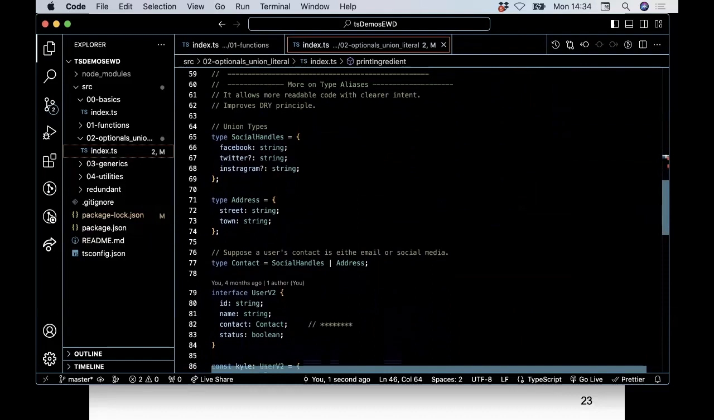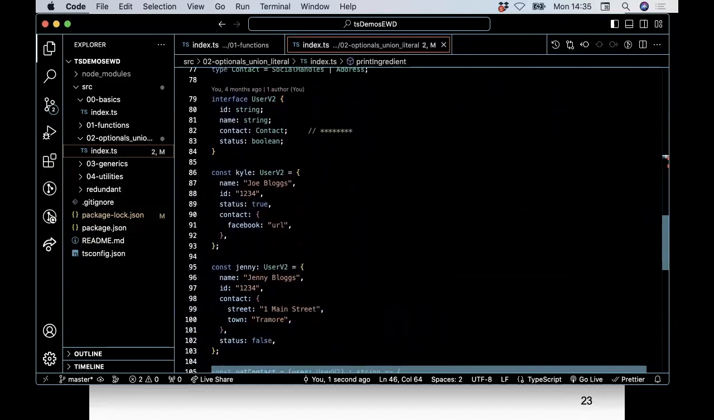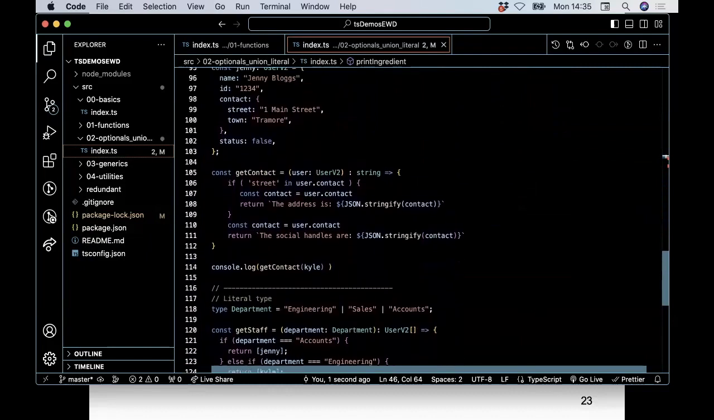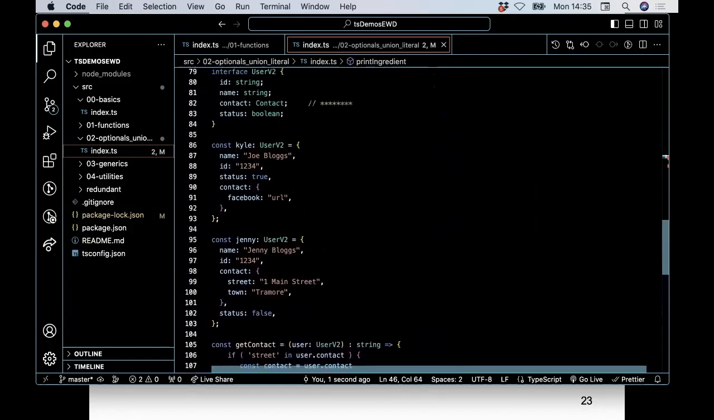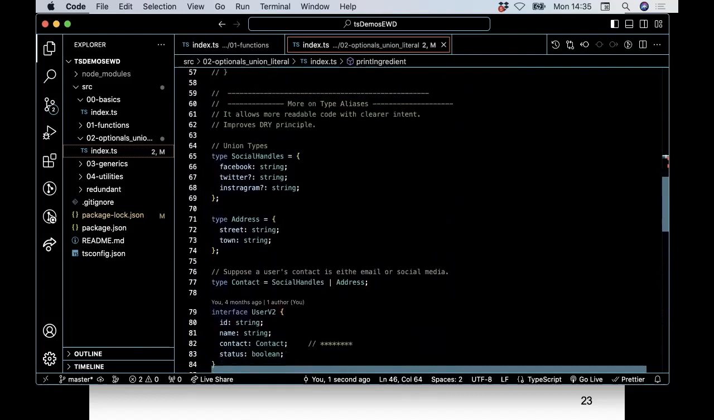Oh, sorry, can I just go back a little bit? Sorry, just bear with me for a second. Yeah, jumping around a little bit now, but if I just go back to this example here. Okay. Oh yes, it's still on type aliases.